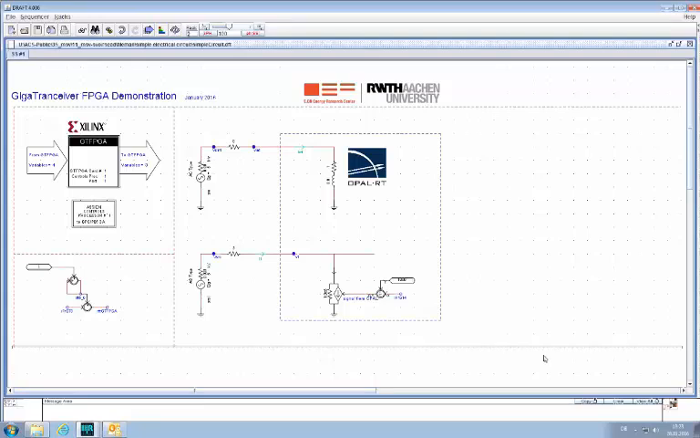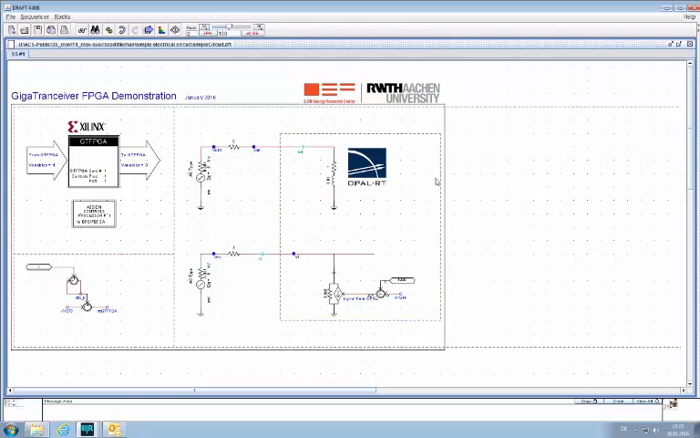Hello, I'm Pierre-Yves from OPAL-RT, and I'm here with Steffen Vogel from RWTH Aachen. And this will be a co-simulation with RTDS and OPAL-RT.